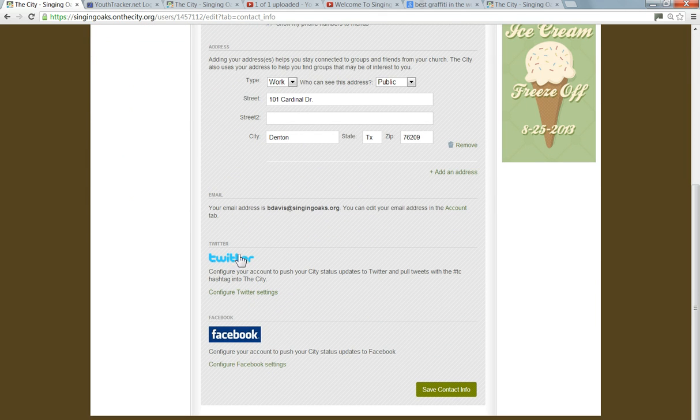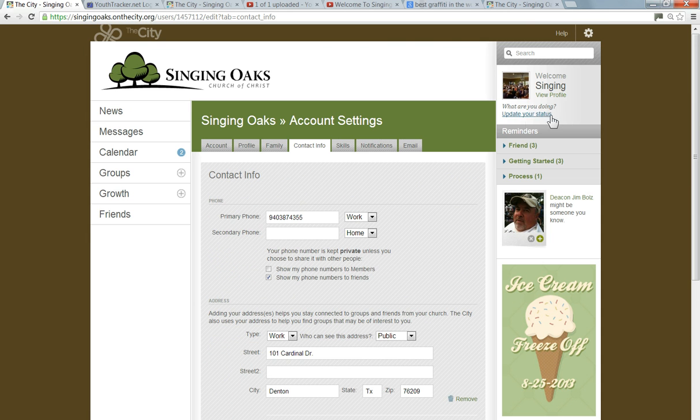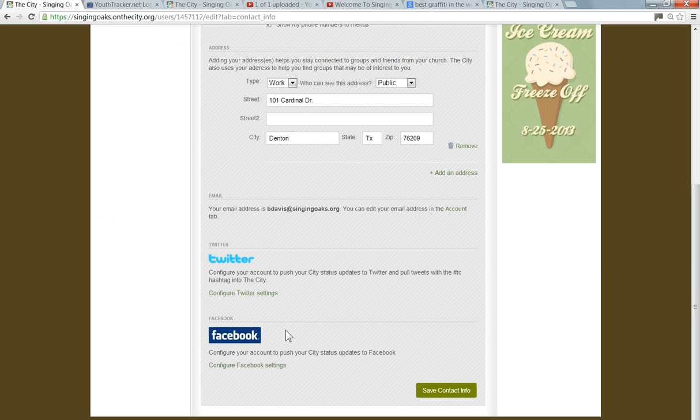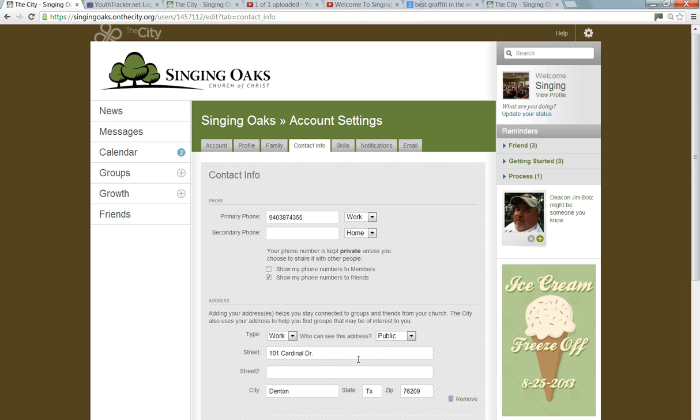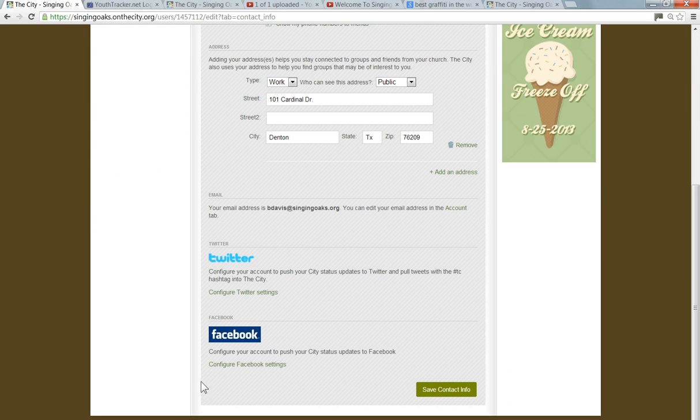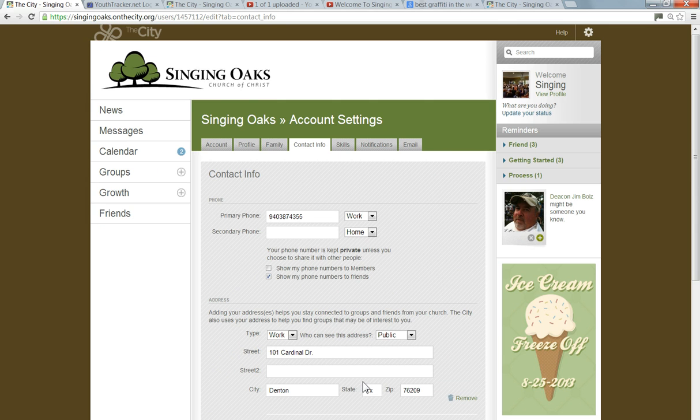You can attach a Twitter account, and if you update your status here, right here on this tab, it will push out to the Twitter feed. And the same thing you can do with your Facebook account. You can configure your account to push your city status updates out to Facebook as well. So when you update your status, it automatically will go out to your Twitter and Facebook accounts for you if you would like that. Let's go to the next section.